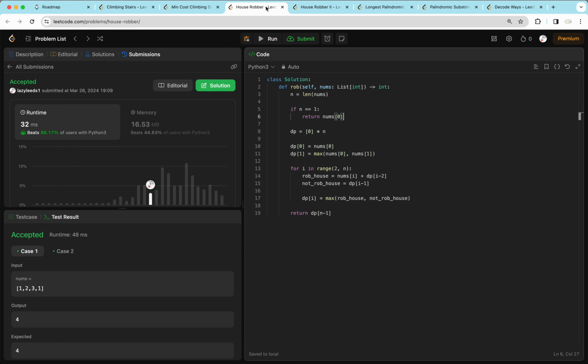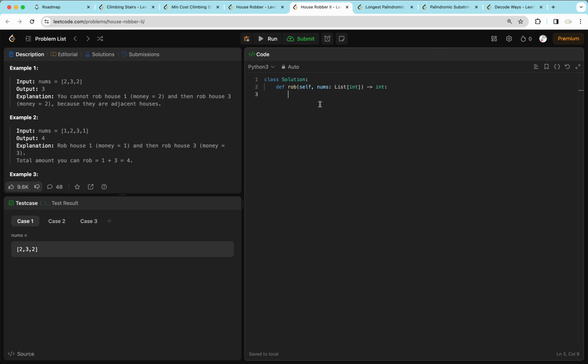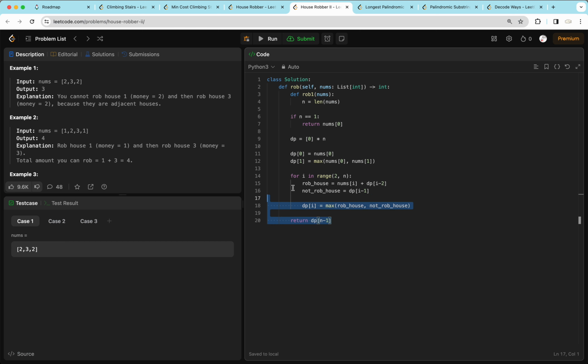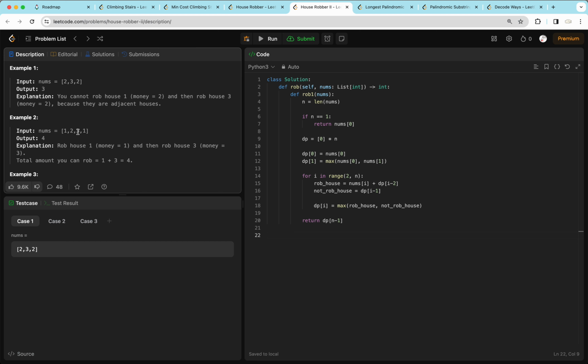Taking our algorithm, we can just copy this over from the previous question. Let's call that rob1 for House Robber 1. This is going to take in nums, and we're going to throw in that algorithm just like we did before. Like I said, we're only going to call it on the first part, excluding the last house, or excluding the first house, because the first house and the last house should never be together since they're neighbors.